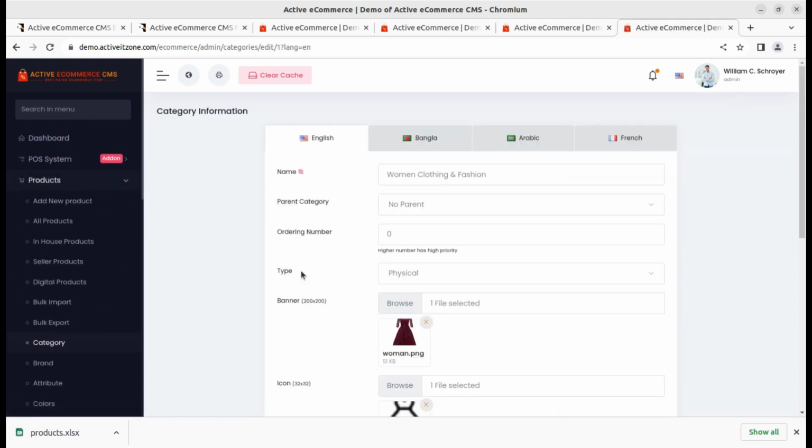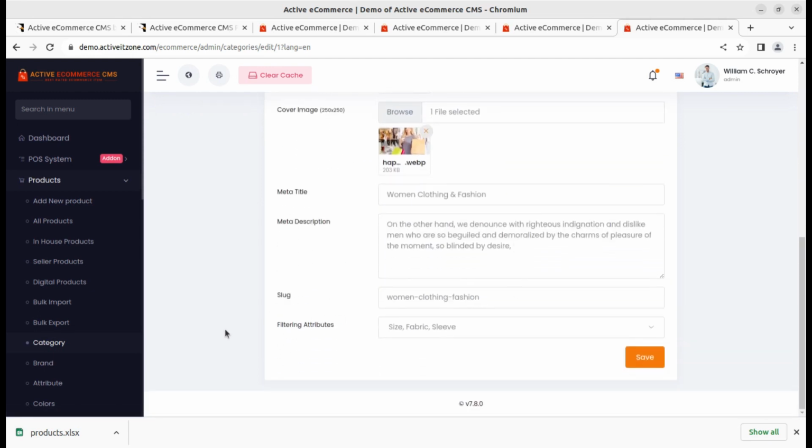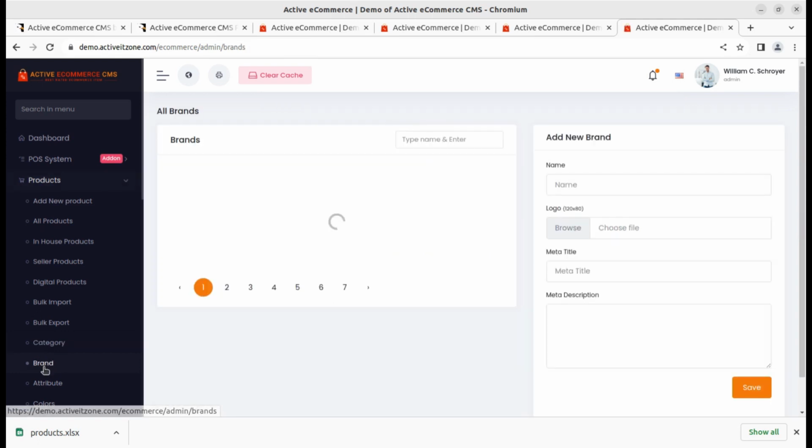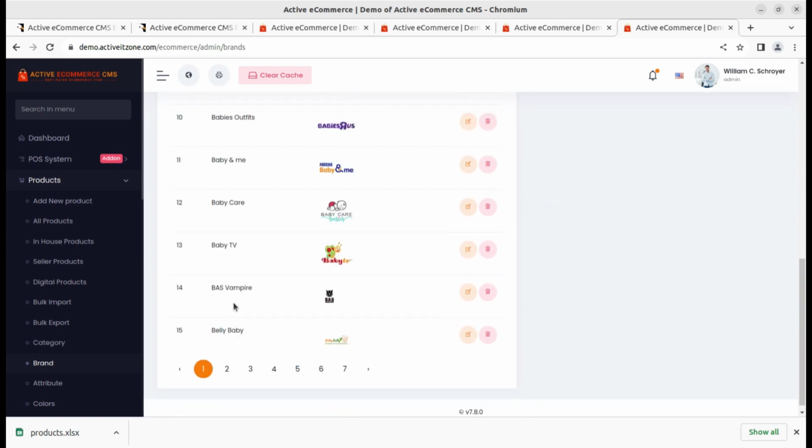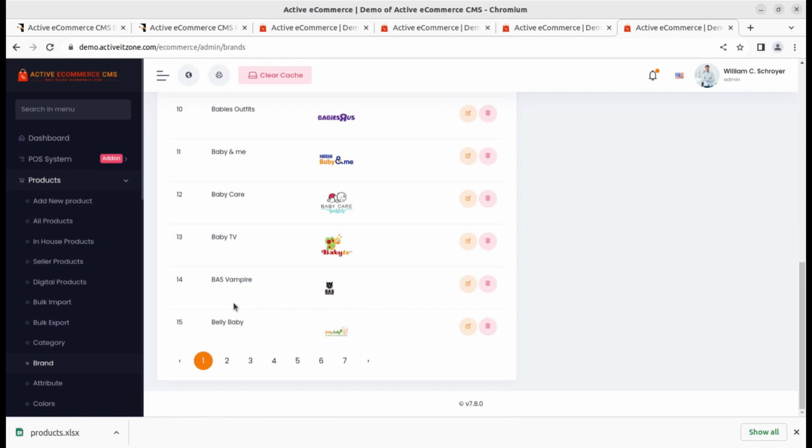This is the category information, and further you have all the language options. You can create new categories for your product. Similarly, you can create brands, in which brands you are willing to operate your system. So you can list the brands that you are selling or listing at your store.